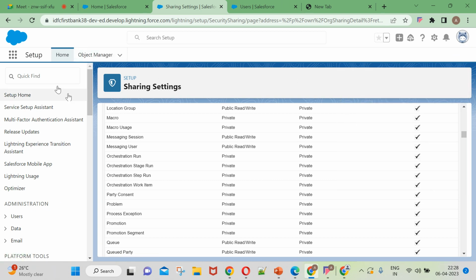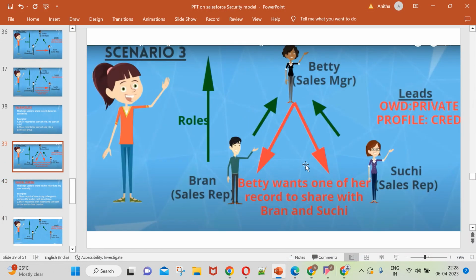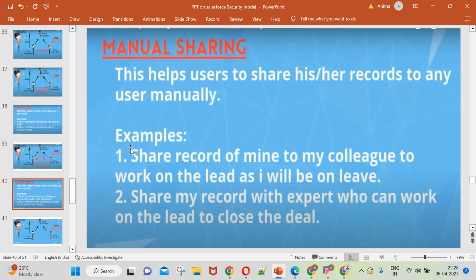Okay, fine. Manual sharing. To fulfill this type of requirement, manual sharing will help us. Why? Because Betty wants to deal with a single record. Now what is manual sharing? We'll have some theoretical knowledge. This helps users share his or her own records with any user manually. Example: share my records with my colleague to work on the lead as I will be on leave. Means Betty is going on leave.